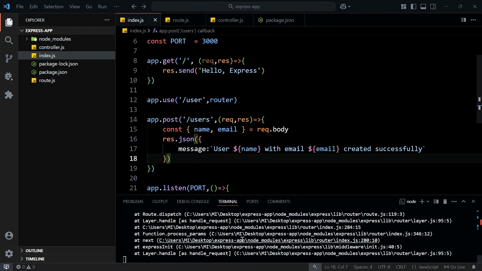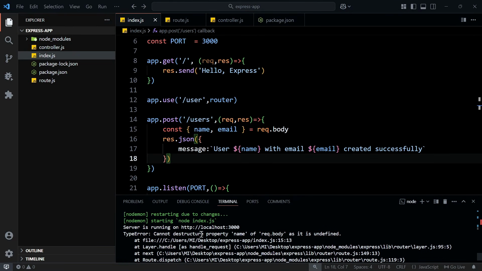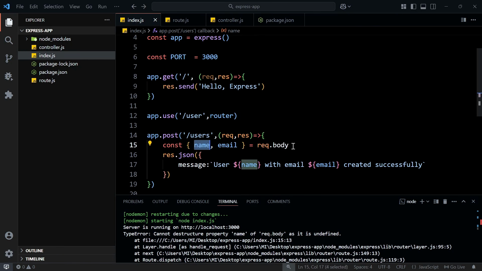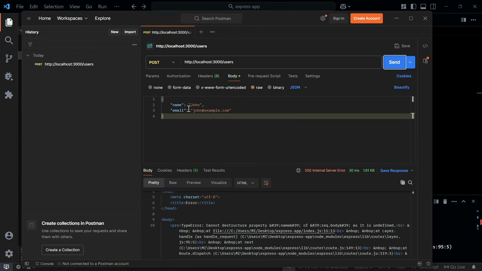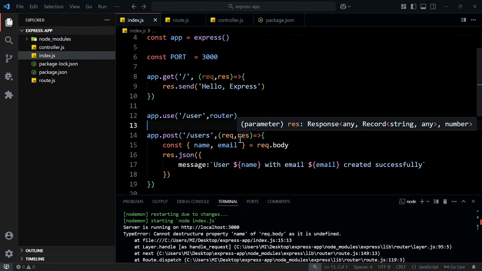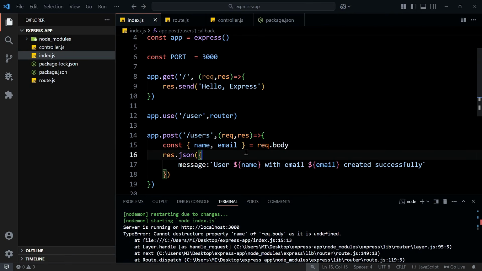So if I come to console, you can see the same error, cannot destructure property name from request.body. So here this name property is not available in this request.body because while sending this data, here we have used one object. And first we have to parse that data, then we will get the name and email in the request body.